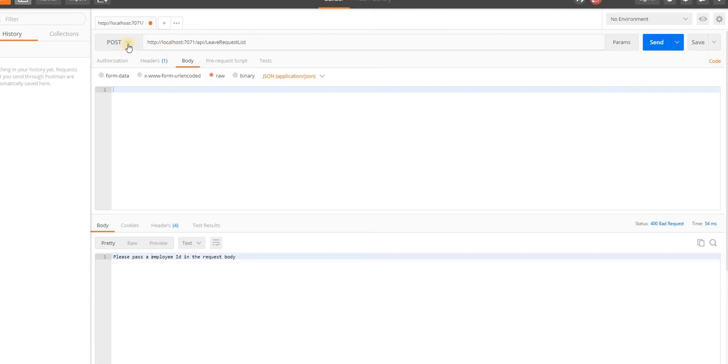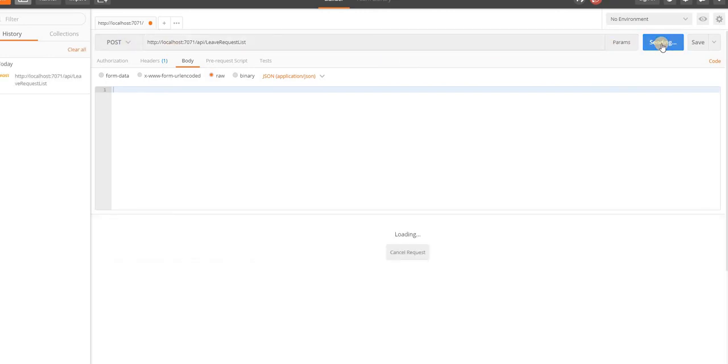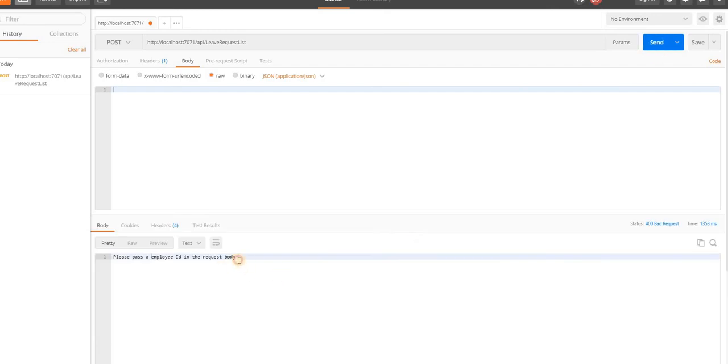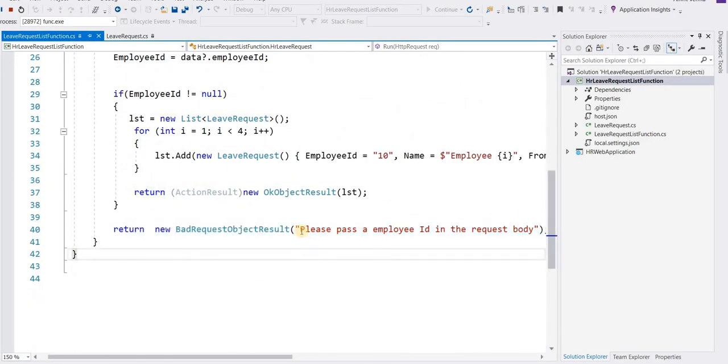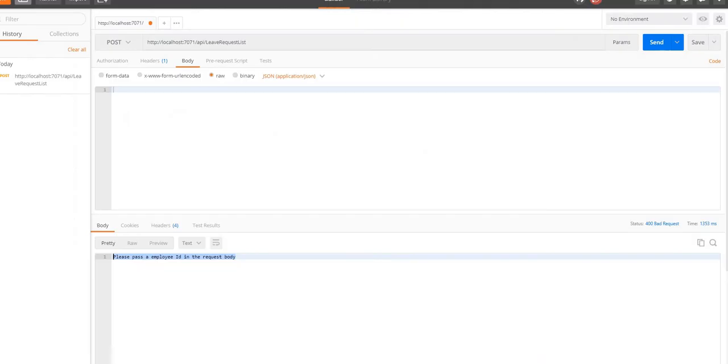I have chosen the post request. If I directly push send, as you can see, it says please pass an employee ID in the request body. So I haven't done anything, so you can see this message came into this result function, right? So we have to test what will be the result. So what I will do, employee ID.